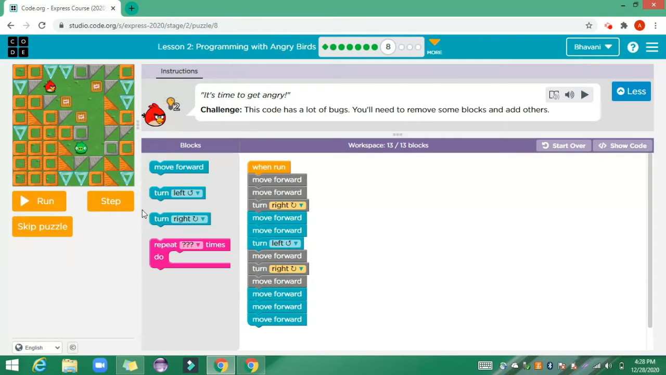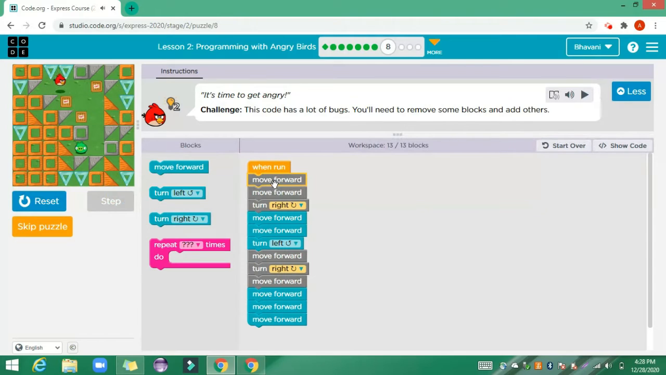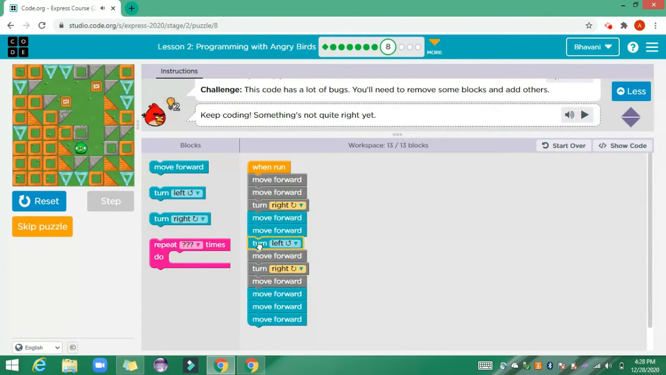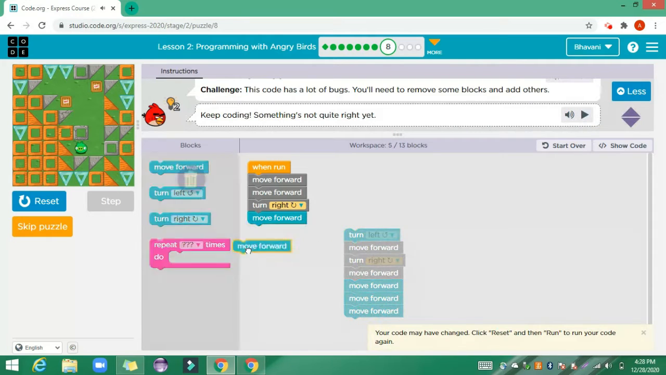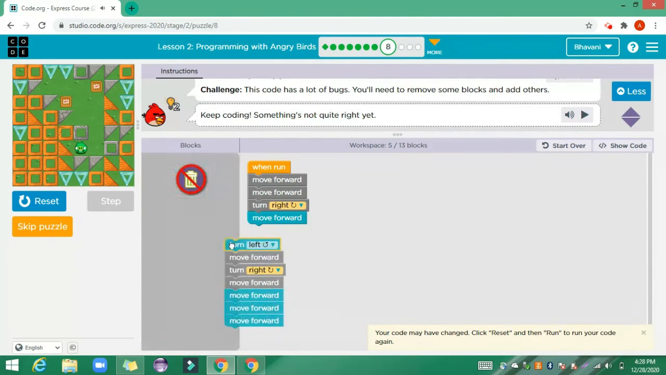See, there is a new button called step here. We can click on step to see the code line by line. So once I click step, it will execute only one code. Move forward, turn right. Now this is a move forward again. You can see in the run section that yellow part, it's highlighting by this. This move forward is extra, so I'm deleting it.